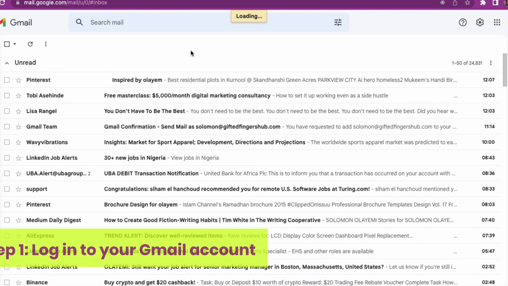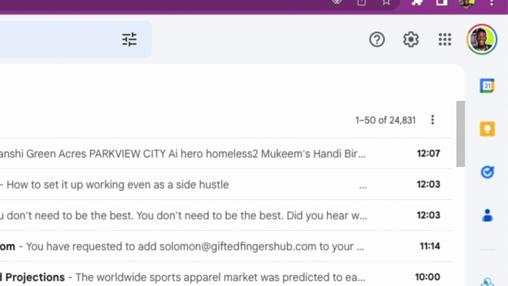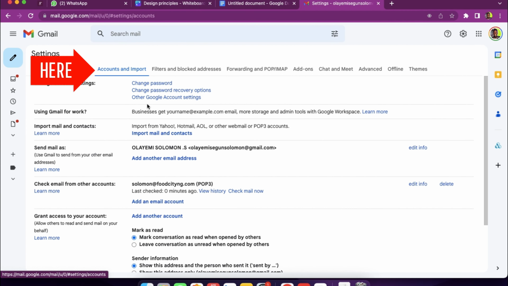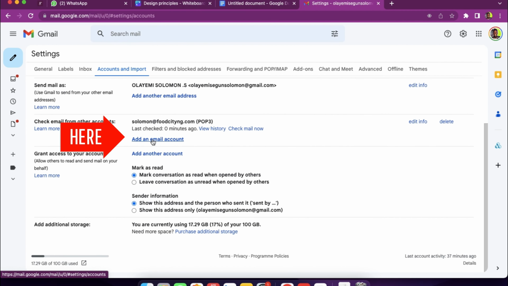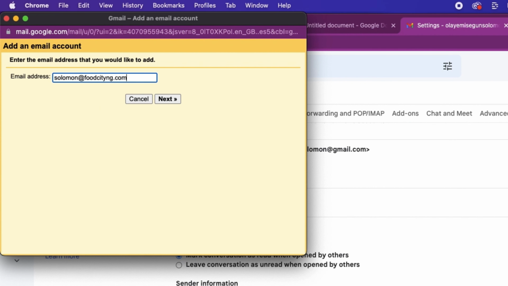First thing first, you need to log into your Gmail account. Once you are in, click on the gear icon in the top right hand corner and select settings. Okay, so you want to click on settings, followed by accounts and import. From there, click on add email account. Next, you need to enter the email account you want to add and click on next.